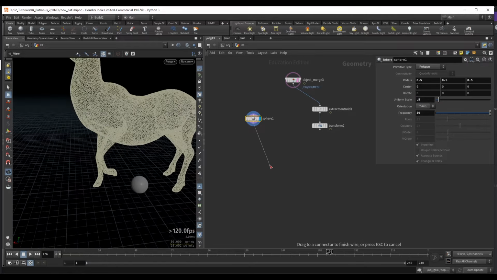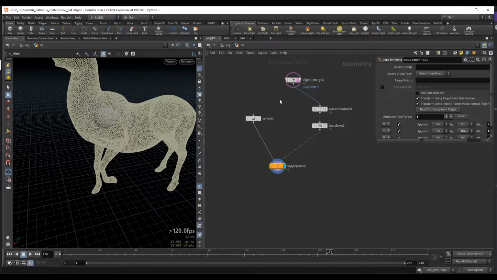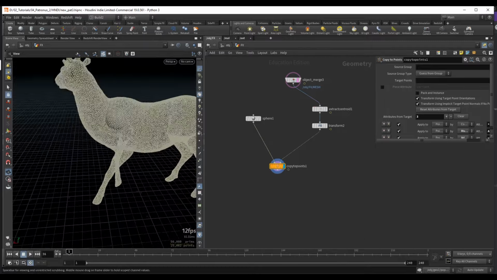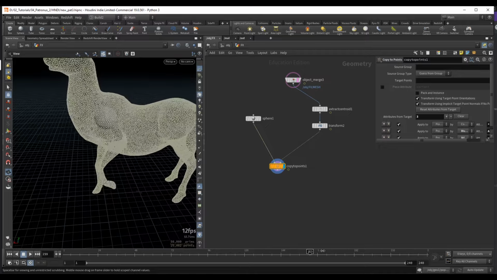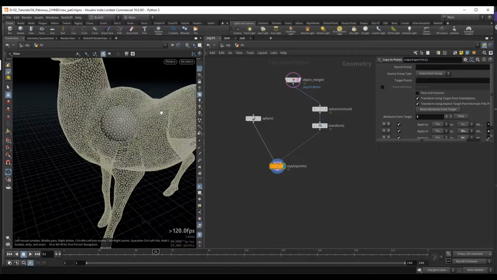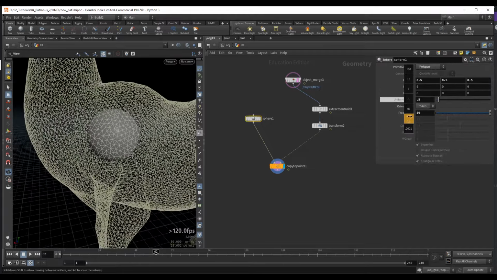I can drop this into a copy to points SOP, and I can point the target points to my transform over here, which is the point that we computed with the extract centroid. So now we have a sphere that's following the animation, and it's right where we want it to be. Let's make this sphere just slightly smaller, so I will adjust this uniform scale value just a bit.